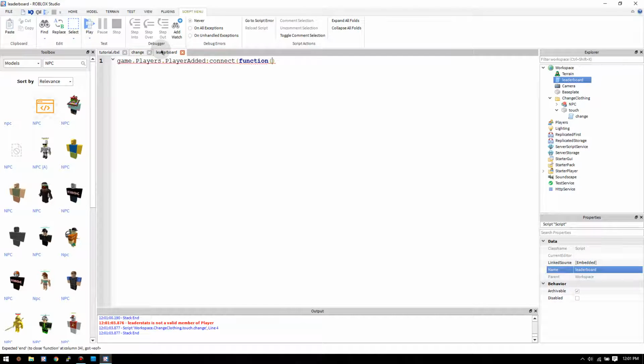function player. Alright, so you might not know what this is, or you might, so I'm going to explain it real fast. So game.players.playerAdded, so whenever a new player joins into the game, it's going to connect to this function that is going to be where I typed code. And then the player is the player that joined the game.